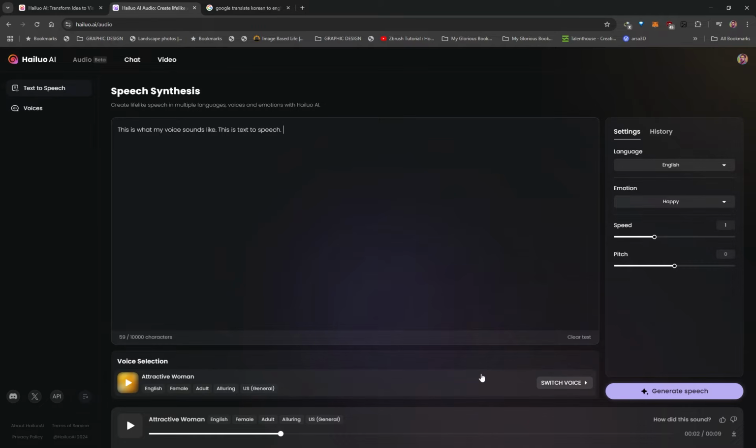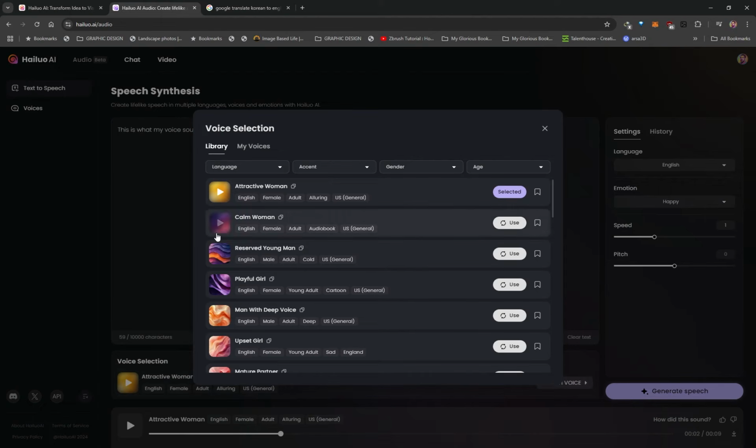But now we want to go to voice selection. If you want to change your voice, just click on switch voice. It's going to bring up this page. If you want to listen to any of the voices, just hover over any of them and click on this play button.